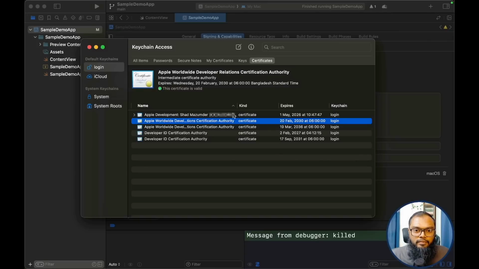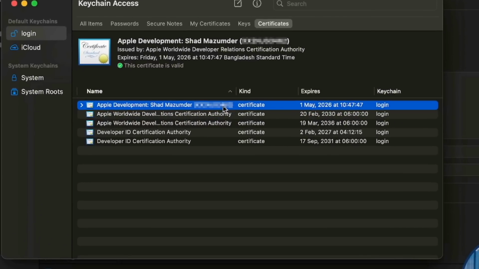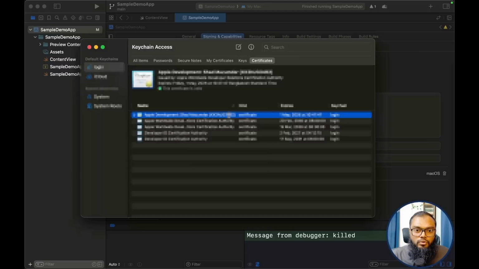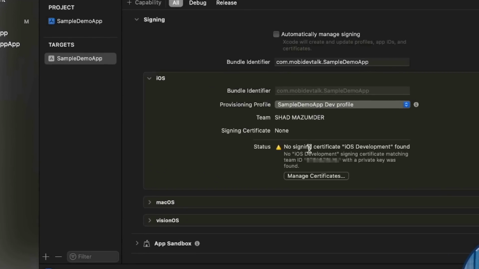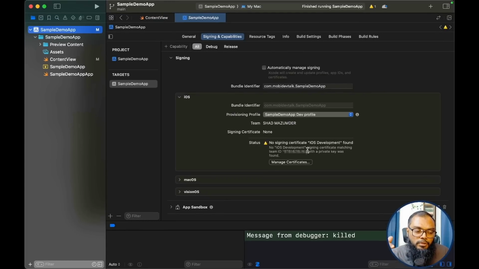If I don't have this certificate which is used for this profile, then what will I have? So I'm just deleting this profile. I don't have it. Now on the Xcode, it will tell me that I don't have the certificate which is required for this provisioning profile. This provisioning profile can have multiple certificates. At least one of it should be installed on my Mac, but it is not there. That's why it is actually failing to complete this provisioning profile.